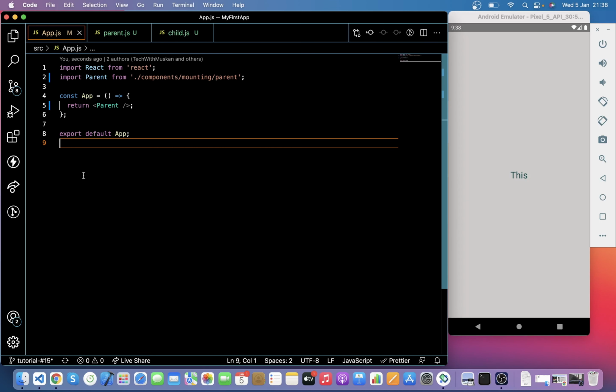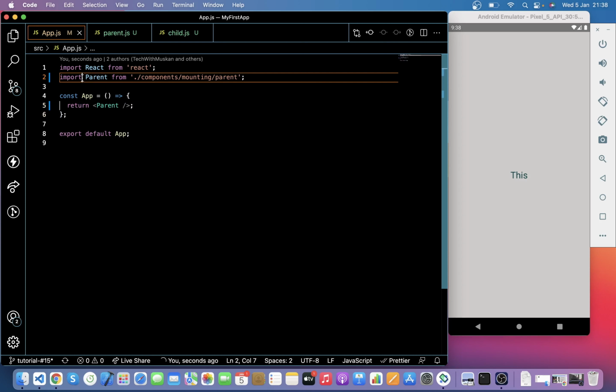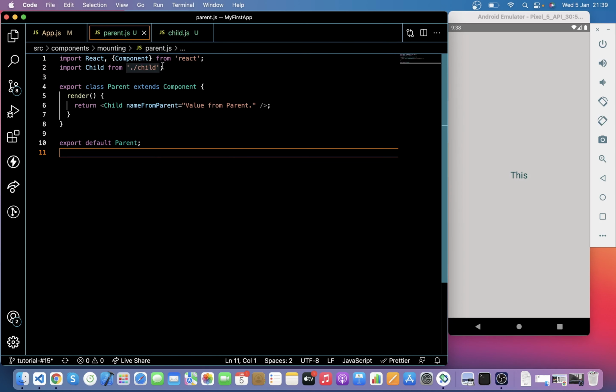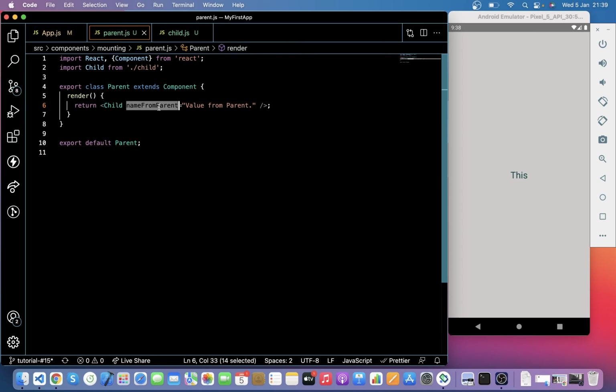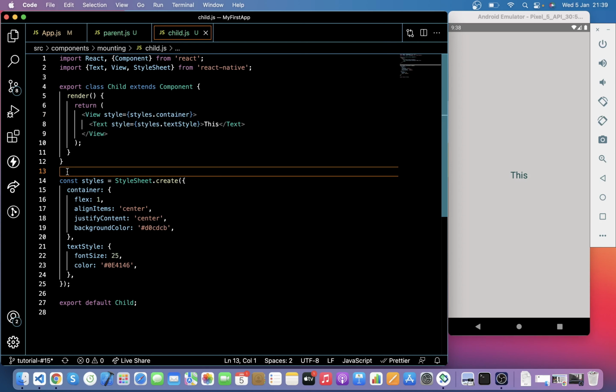Let's understand this with code. I have created two components, parent and child. First one is parent, and I import it into app.js and use it here in the render function. Now in the parent component, you can see I have already imported the child component and am sending one prop named name from parent, and its value is 'value from parent'. In the child component, we can access this like props.name. In the child component, I have added a text field which shows here in the emulator.